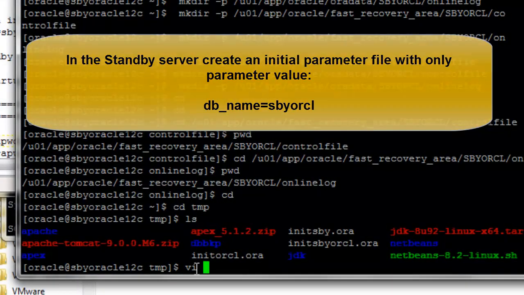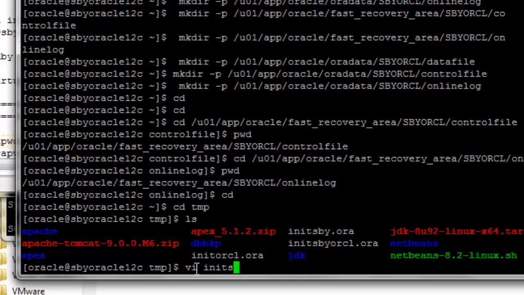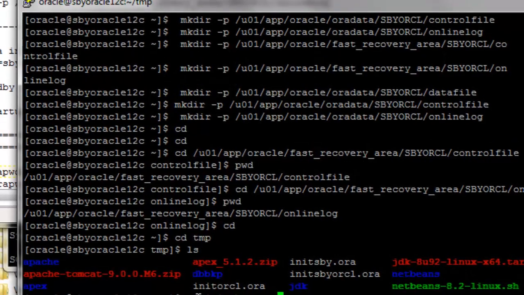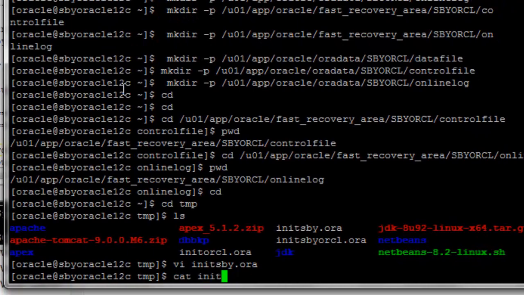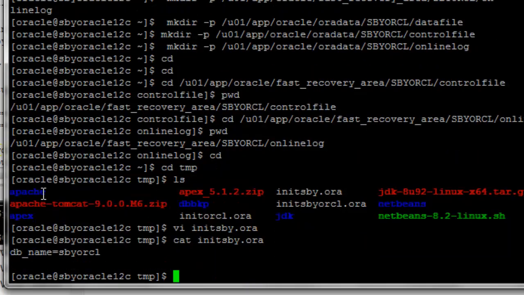We will create an init SBY file to start up with a minimum parameter in the standby database. So let's vi init SBY dot ora. Here you see we have created it. Okay. Now DB name equal to SBY ORCL. This is the only parameter we are creating here. Now cat init SBY dot ora. The only parameter is this one.